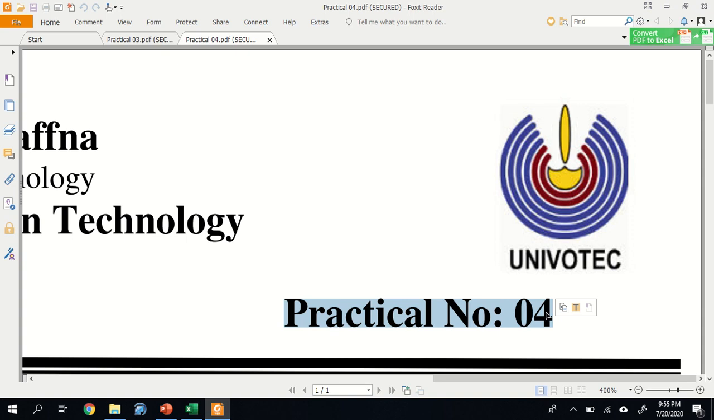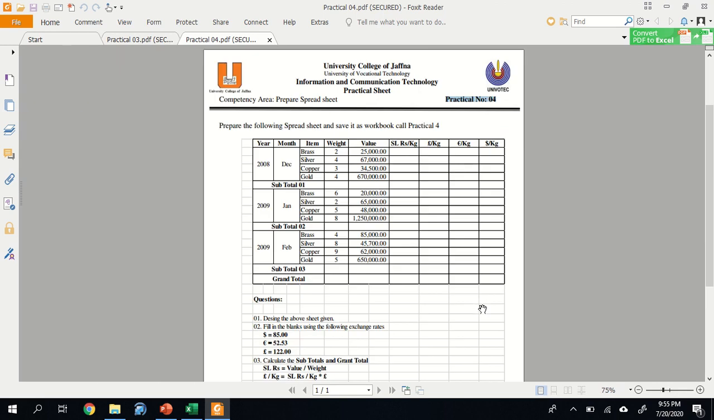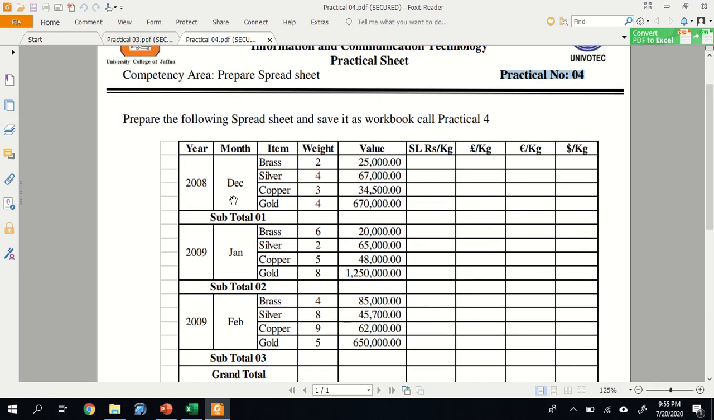In this video we are going to discuss practical number 4. For practical number 4, initially you want to prepare the table like this: year, month, item, weight, value, and the Sri Lankan rupees, and the pounds, euro and the dollars. So like this table you want to prepare.